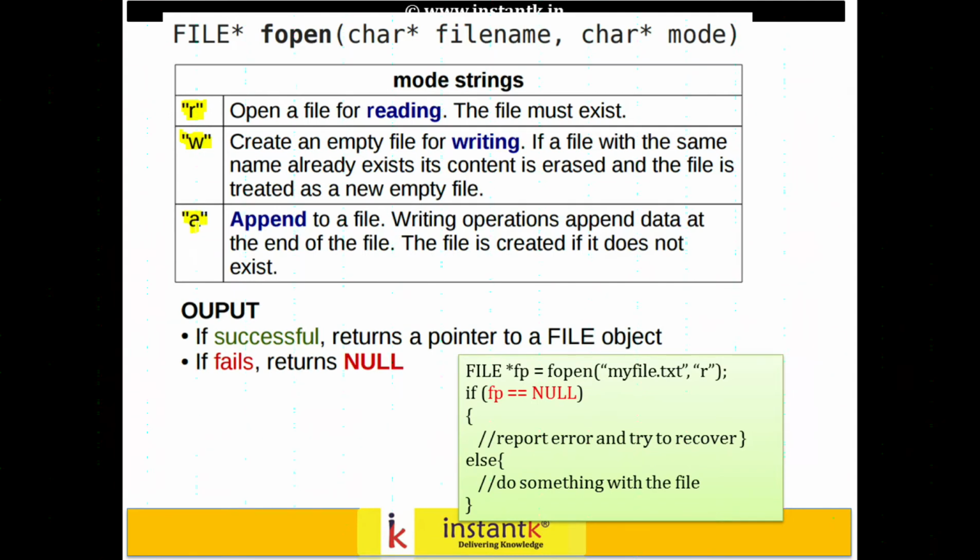Append is better than write. If the file is not present, it's going to create it and then append. So if you're opening multiple times, for example for some database you have 10 entries today and the next day you have another 10, you can use a to keep appending to the same output file. If it is successful, it returns a pointer to the file object. If it fails, it returns NULL. This is how you typically use fopen.